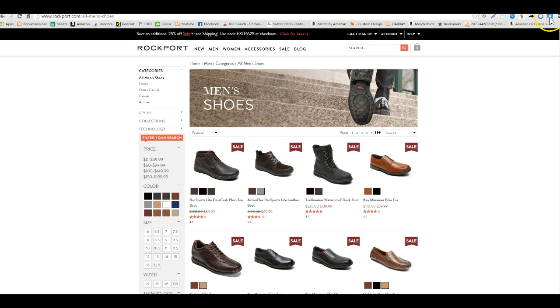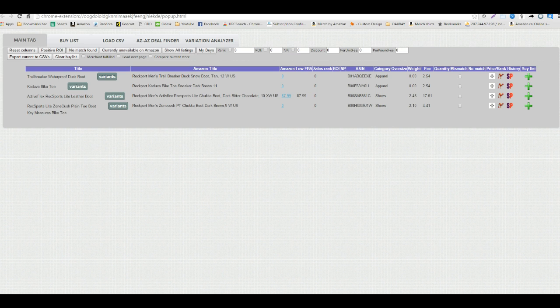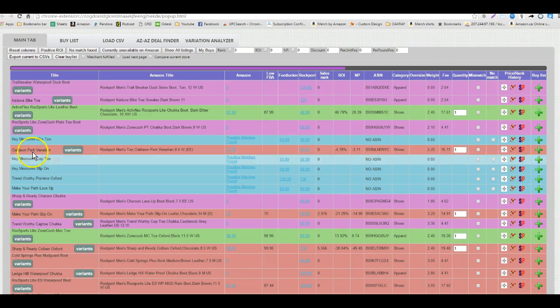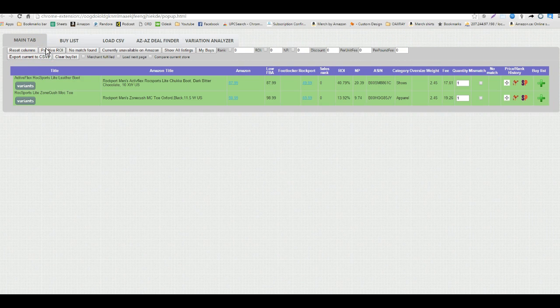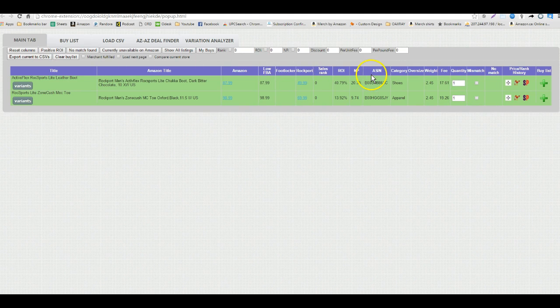We're going to see what goes on here. We're going to go over here, click on the OAXRAY extension, and it's going to bring up a page just like this. What I like to do is click on positive ROI. It's going to get rid of the negative ROI items. And just from a quick glance, we can see that this first one has about a $20 net profit. Now, one thing we're going to notice is we have this variance button here.